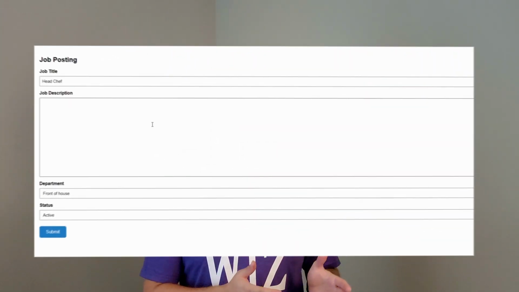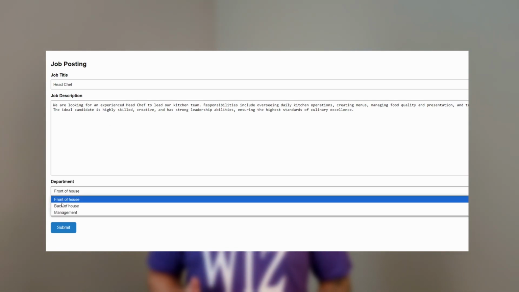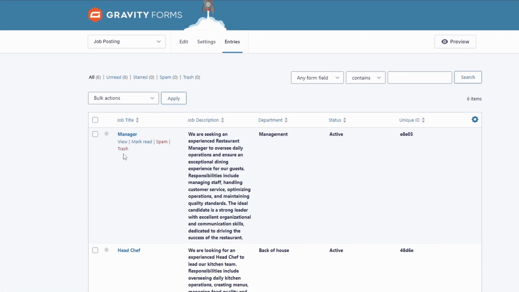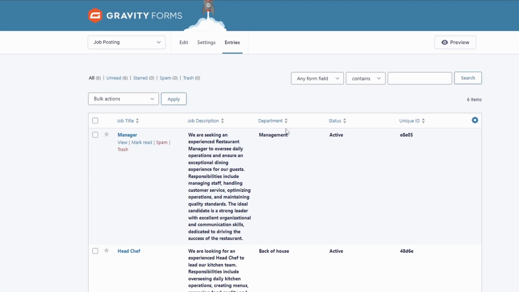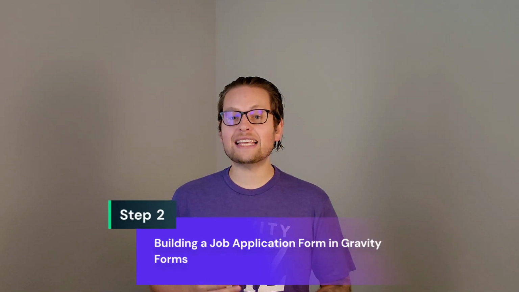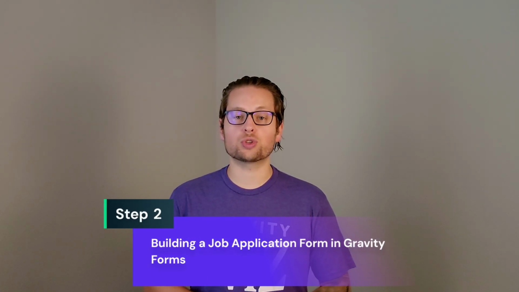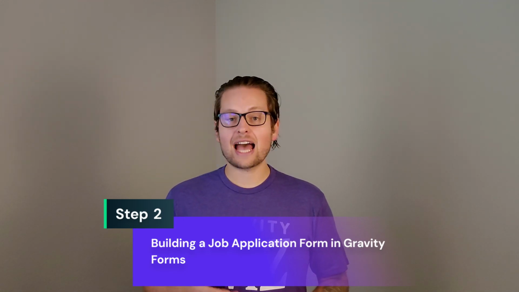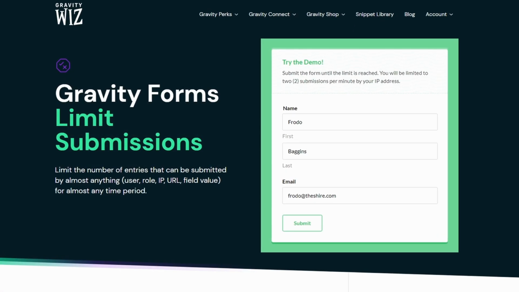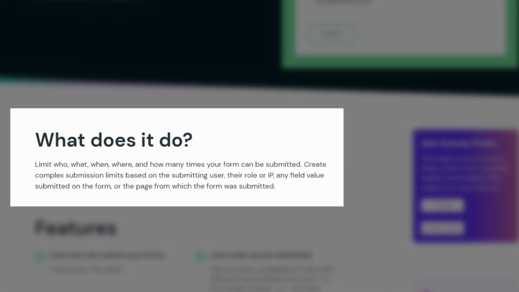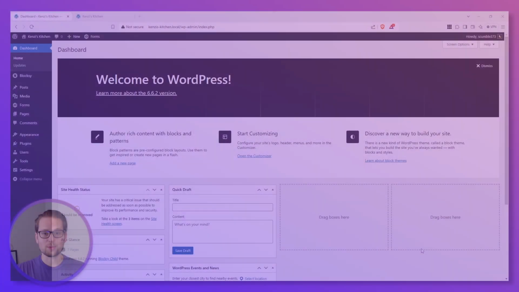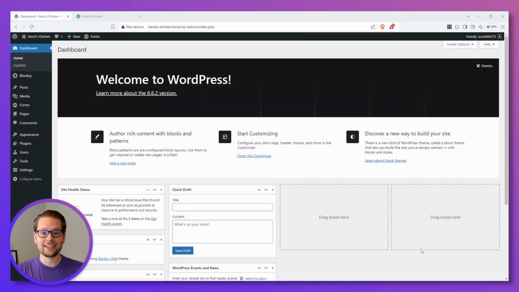In the first video in this series, we used a Gravity Form to create a kind of internal job database that we can use to pull information from on all of our various open positions. In this video, we're going to create the actual form that our applicants will use to apply for these jobs, as well as using Gravity Forms to limit submissions to prevent duplicates or spam and throttle submissions. Let's get started.